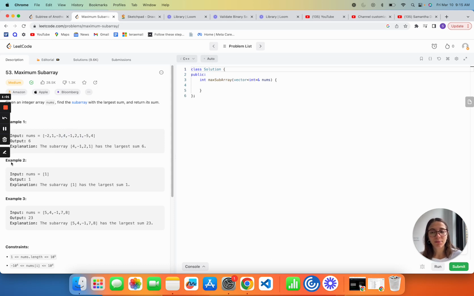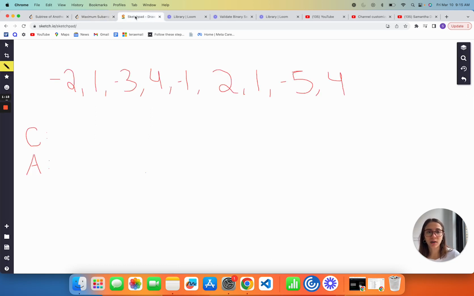Then it's important to look at example 2, which is that if we only have one value, we don't know the size of the array, but if the size of the array is 1, then that is our maximum sum. That's what we have. We're going to go over and draw this out before we actually solve it.